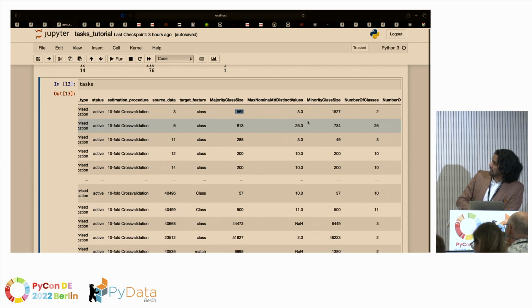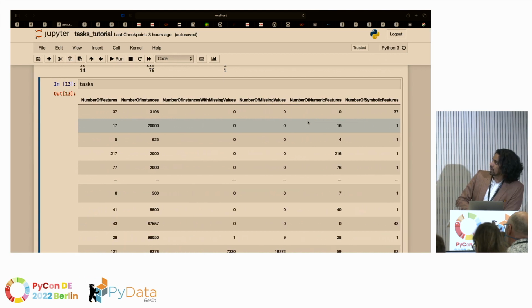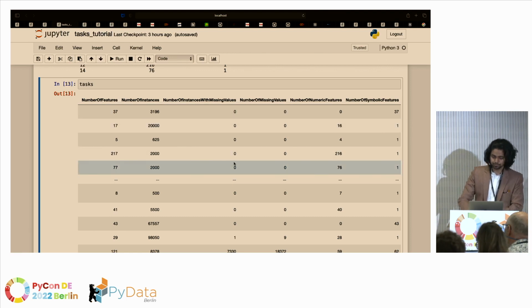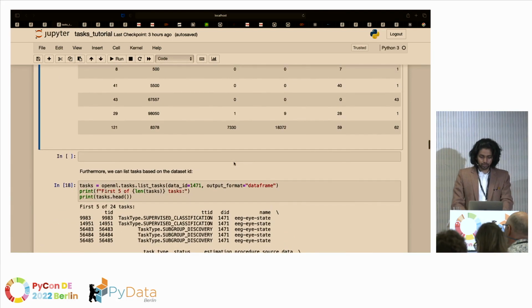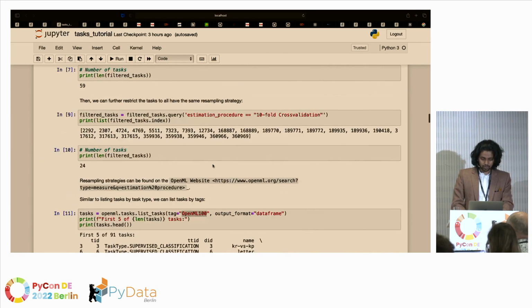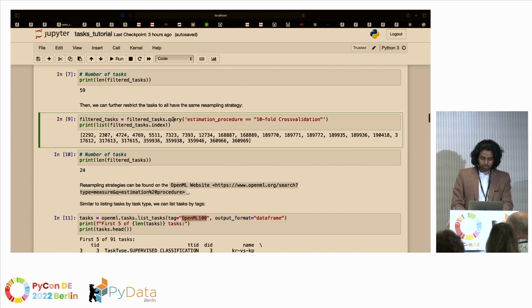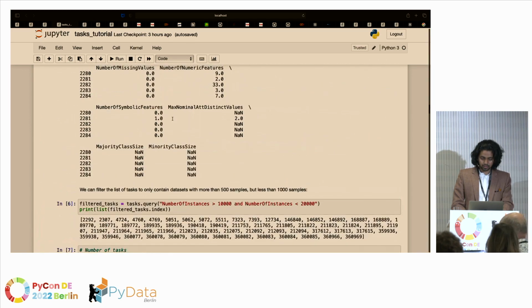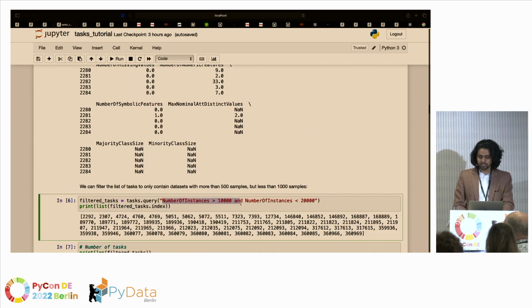Every attribute that you see here, you can filter through the Pandas API, but you can also filter through the OpenML API. So that's how you have all the tasks here. And for example, if I want to do a query here, I can. This is basically a database query that you write, and it gets passed to our database, through which you can get all this data back.